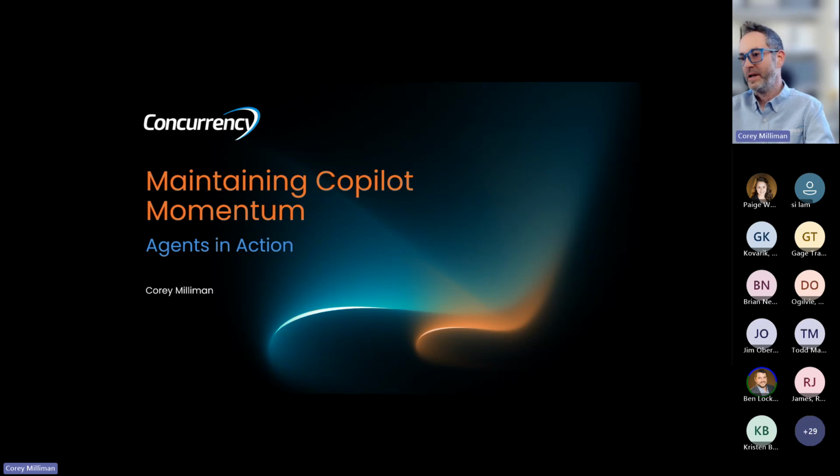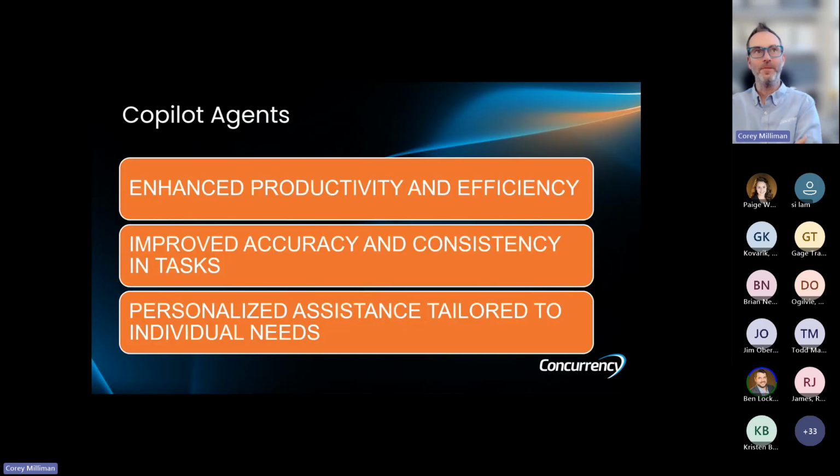So before we get started, a quick show of hands. Is there anybody on the call that does not have Copilot or is not using Copilot in their organization? A couple that are not. All right, you can go ahead and drop those down. Okay, we have a few. So I just want to make sure and get a baseline here before we get started. Of course, these agents that we will be covering today do require Copilot to be deployed to the organization.